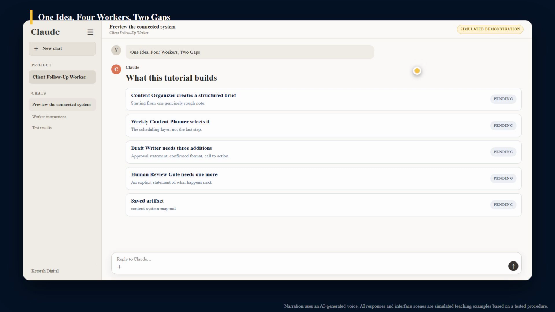In this tutorial, we take one real idea, the LinkedIn post the weekly content planner already selected in a previous video, and trace it through all 4 workers in the correct order. We'll find exactly 2 places where a human has to add something by hand, and save the result as a reusable map.